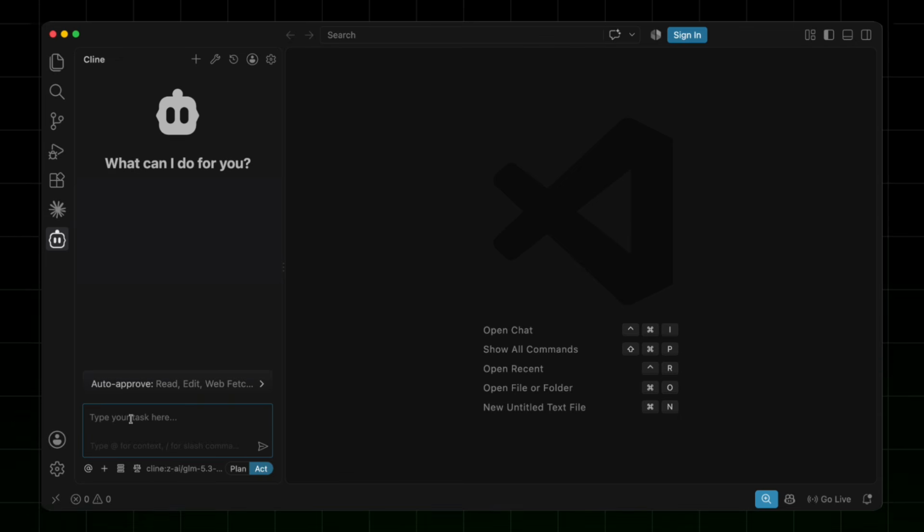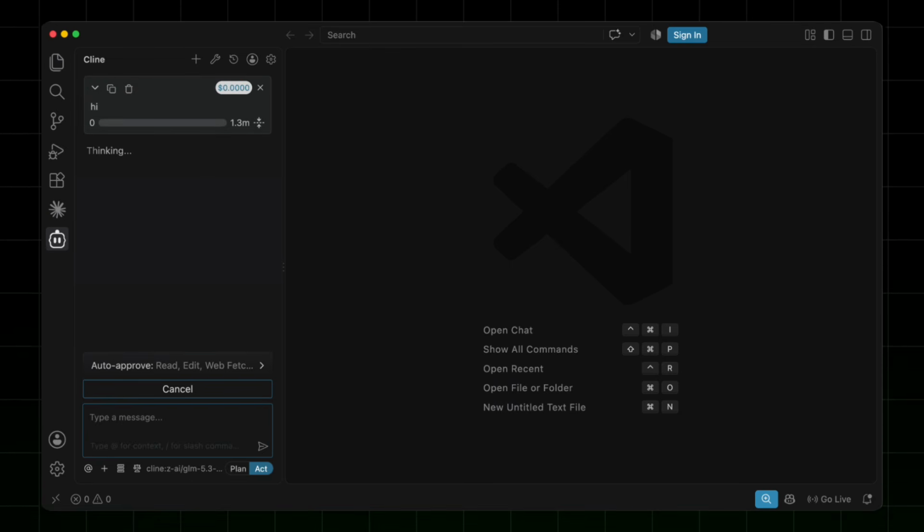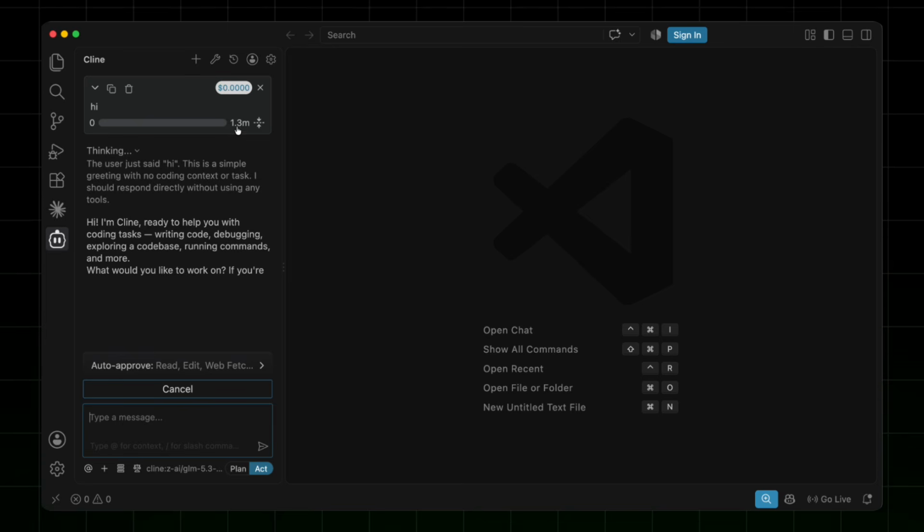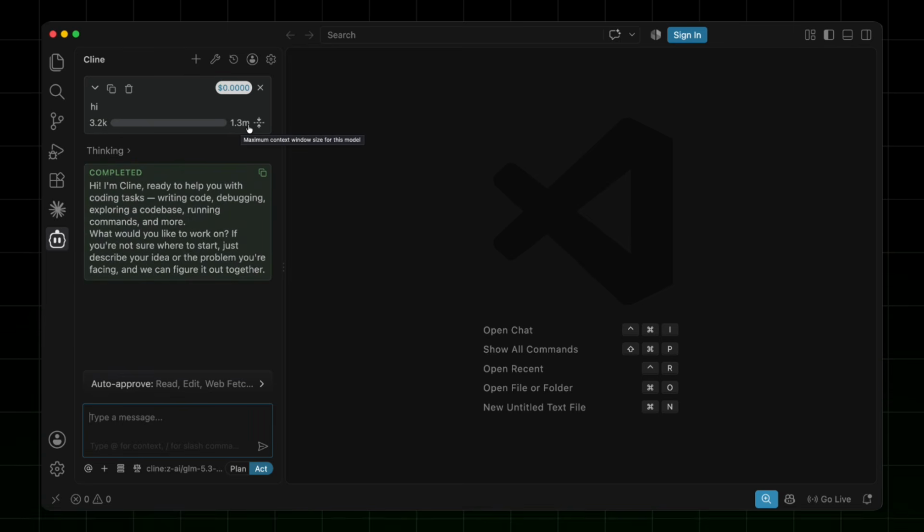What you can do from directly here, you can just start building your projects. At first let me say hi and see if it's working or not. Then we'll click this arrow button or simply press enter. Now you can see this model has a 1.3 million context window, and here you can see the results. Okay, so hi, I am Cline, ready to help you with coding tasks, writing code, debugging, exploring a code base, running commands, etc. Okay, so here you can just start building your projects or just build some stuff.